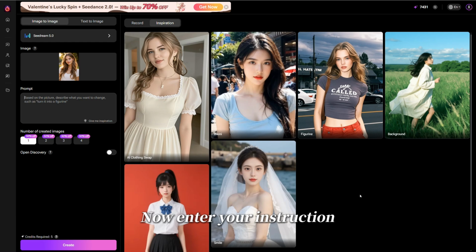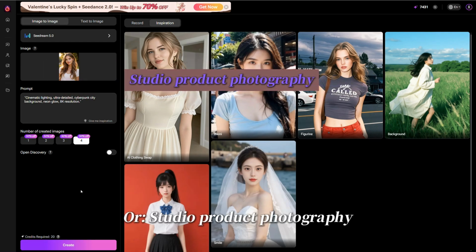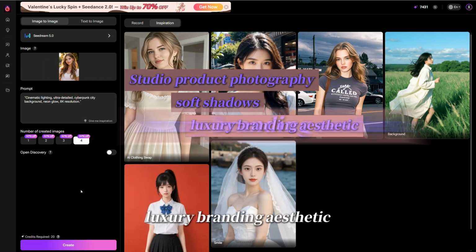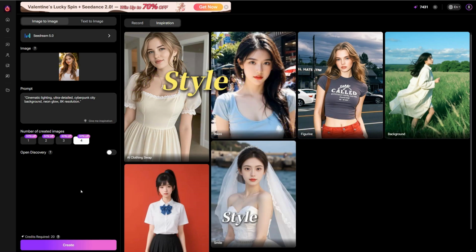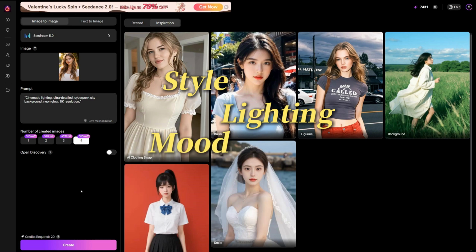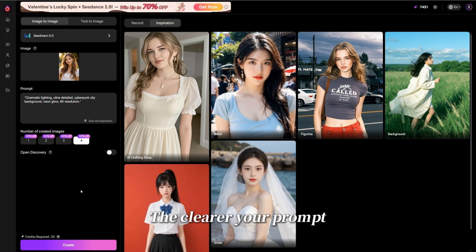Now enter your instruction. For example, cinematic lighting, ultra-detailed, cyberpunk city background, neon glow, 8K resolution, or studio product photography, soft shadows, luxury branding aesthetic. Be specific about style, lighting, mood, texture, quality keywords. The clearer your prompt, the better the result. Once everything is ready, click Create.